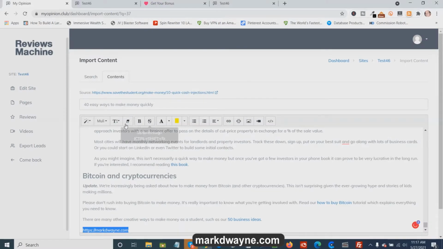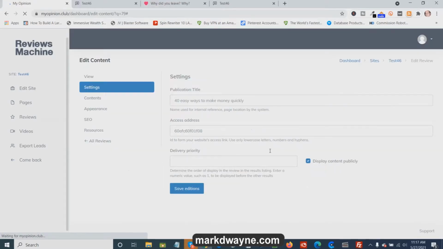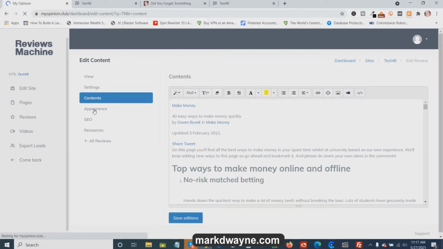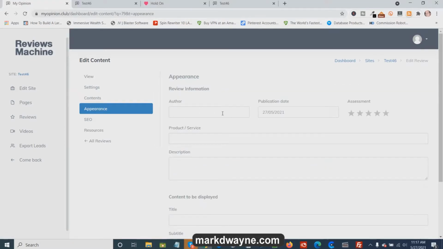You can insert that. You cannot make it bold. Okay, you can go into the WYSIWYG editor and make it italicized and whatever, and then save content. But you can add images and videos and all that stuff on there. Like I said, there's a little bit of a learning curve. Okay, that was contents, appearance. You can change the appearance of this, okay?